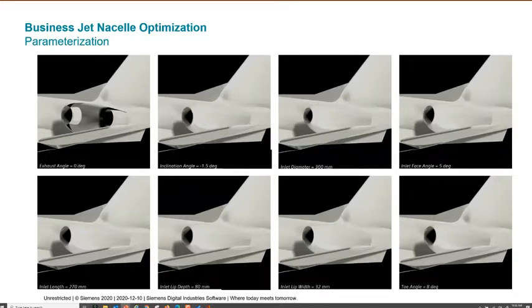So the next thing that we want to consider is the parameterization. And in this case, the CAD for this aircraft model came to us already in CATIA. And CATIA is a very capable platform for creating parametric models. And so that's what we decided to use, given the CAD was already generated within that platform.